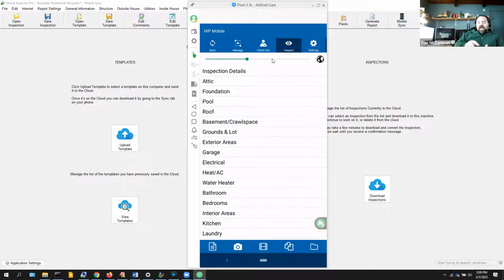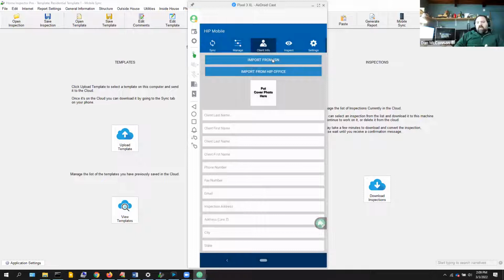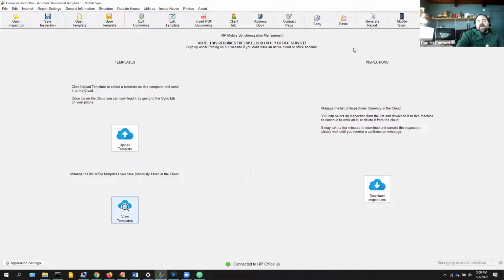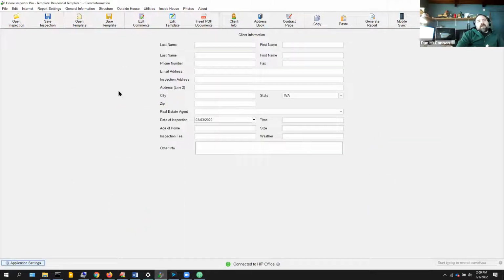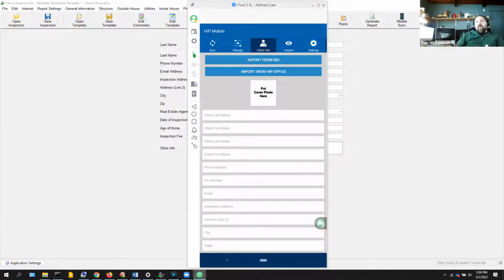Now, before we actually do the inspection, I'm going to go to the Client Info tab. This is where you enter in the client information, and this corresponds to the Client Info on the desktop side. The same information is available here. If you enter the information on your mobile device, when the inspection comes back to the desktop, that information will be populated. A lot of people don't bother to put the client information on the mobile device because really you're the only person who's going to see it, and sometimes people find it's just easier to do it on the desktop after the fact. It's up to you, whichever you prefer.